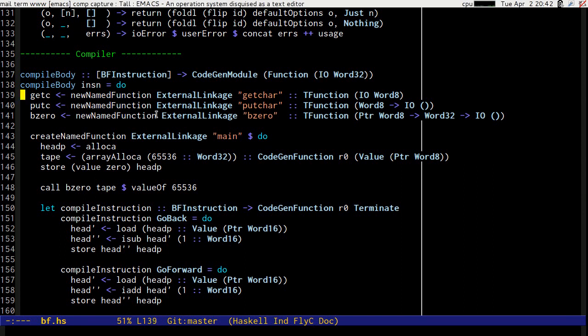Then we acquire three functions, or rather we effectively get three link inputs. We're saying there is an external getChar function, which takes no arguments and returns an IO Word8. There is putC, which is a putChar function that takes a Word8 and gives you back an IO empty. And there's B0, which takes a pointer to a Word8, a Word32, and returns you an IO empty.